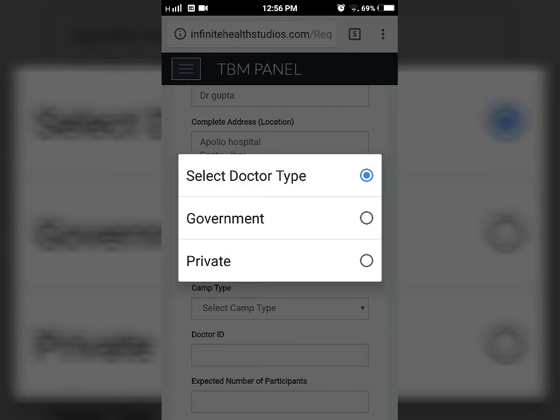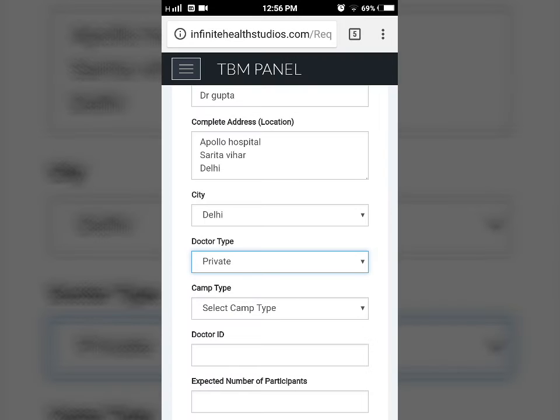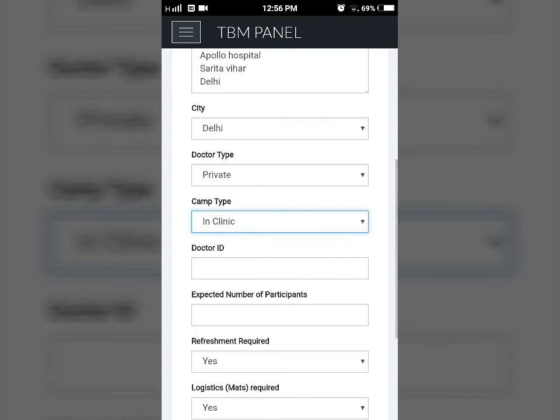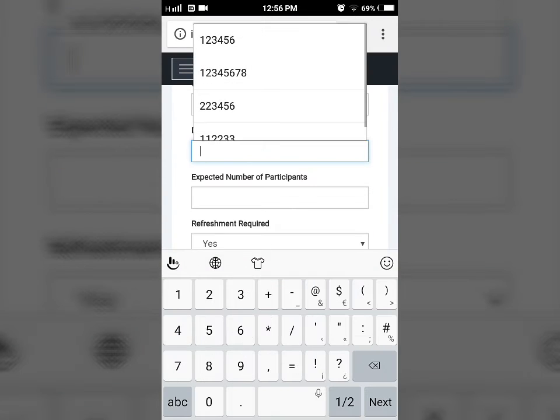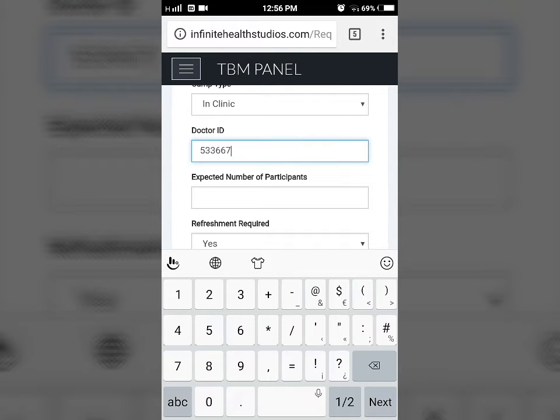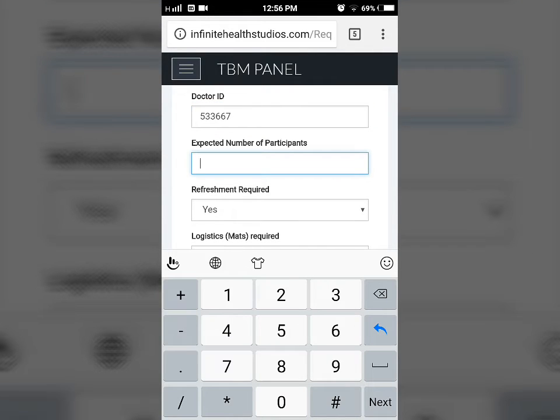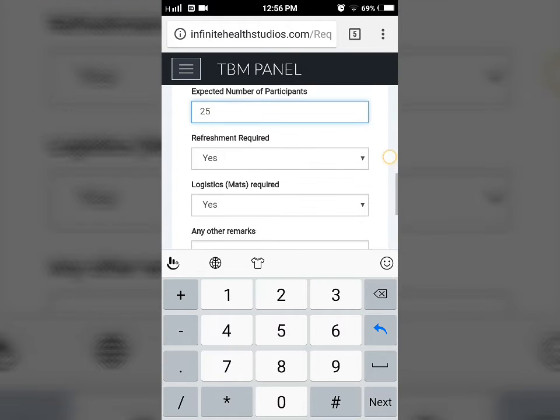So once you have entered the hospital address, select the city. So there are 192 city options that are listed down. Doctor type, private or government, camp type, in clinic or out clinic. Then you need to type the doctor's ID, which is the DJL ID, I'm so sorry. Once you've typed in that, write the expected number of participants. So be sure how many participants you are expecting.